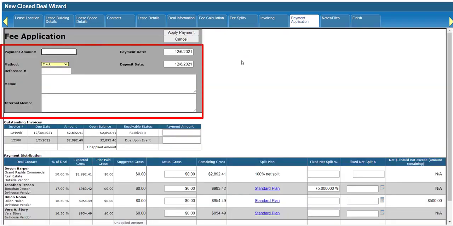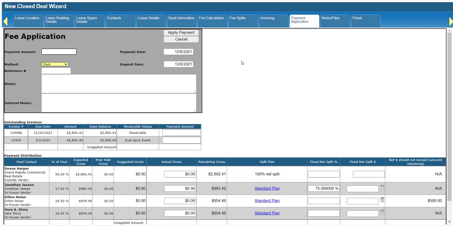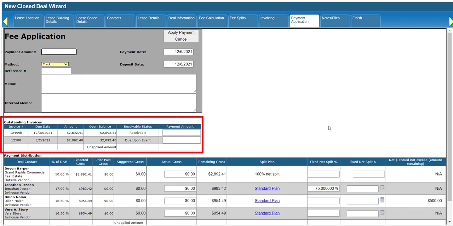At the top are fields that pertain to the entire payment. Some are pre-populated with default entries, such as today's date or another default value. Below is a list of invoices that are billed and have an outstanding balance.